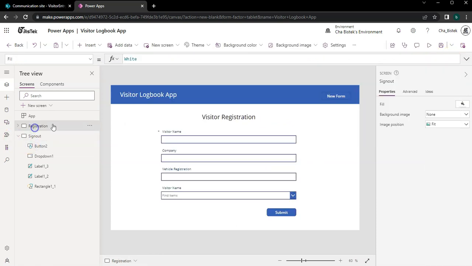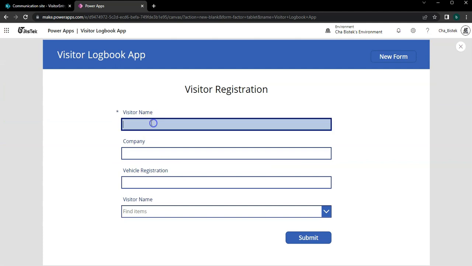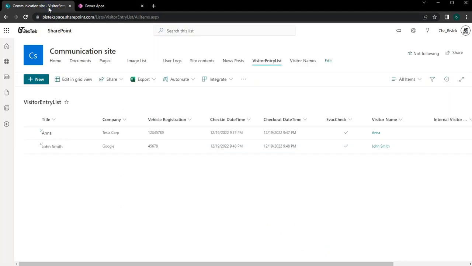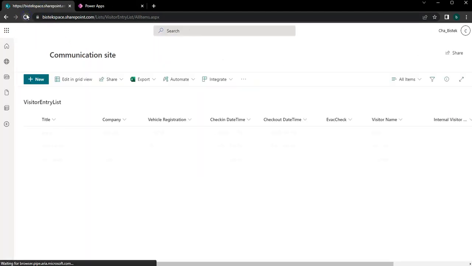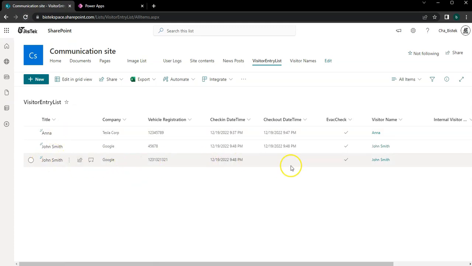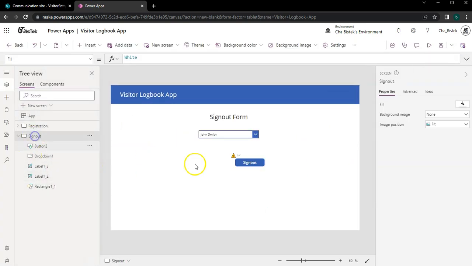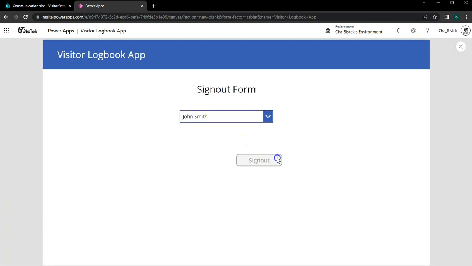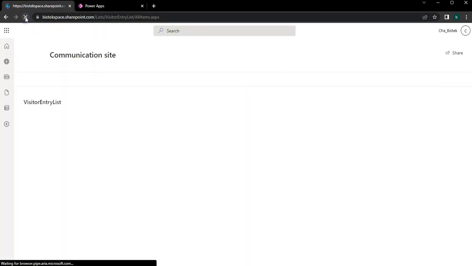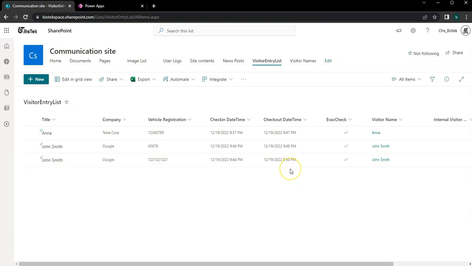And then if we go back to the registration form, let's say we have another transmit company, Google again. I submit the one and let's refresh this page, we have transmit Google, this one, and we sign him out. So once we sign him out, it still does the same code.